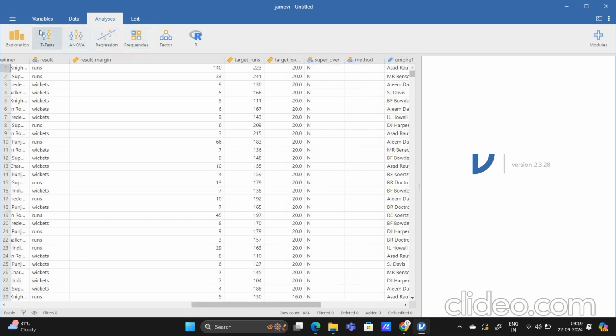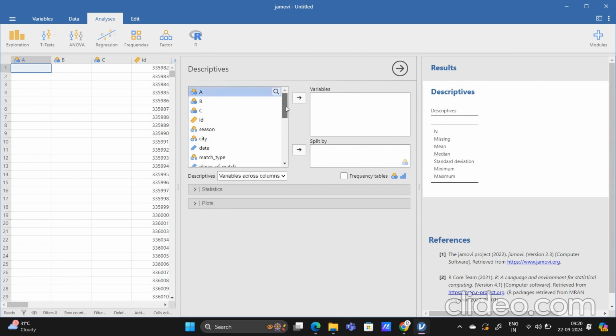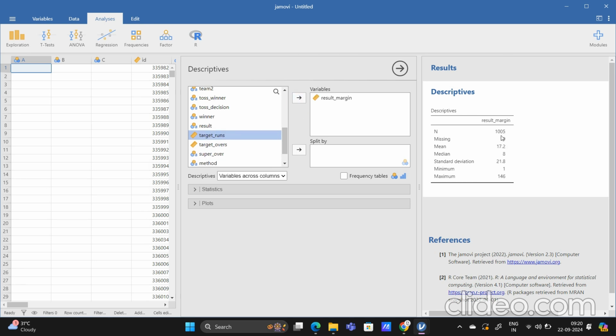If I want to see the exploration with this, I want to see the descriptives of result margin and target runs. As you can see, the total number of observations, missing values, mean, median, standard deviation, minimum, maximum, all is given.